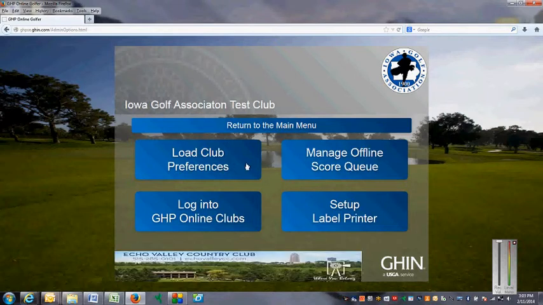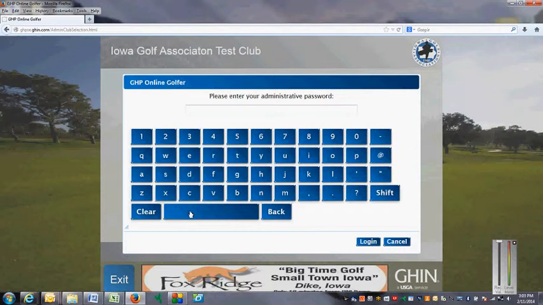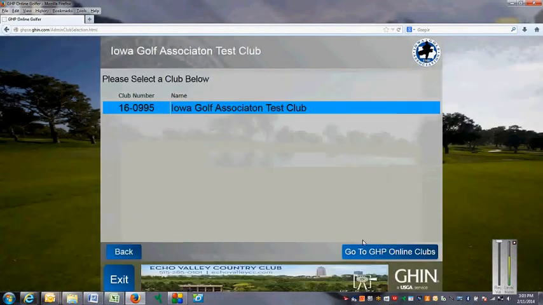We're already familiar with loading club preferences. Management on the online version is called GHP Online Clubs. And if we were to get into there, it's password protected, just like our software version was. I put in my password. You're going to see the club associated with that password, which is correct. You should see the name of your club.